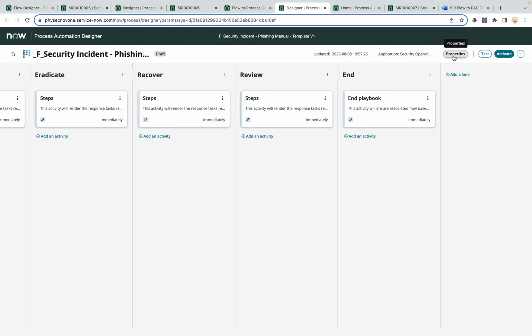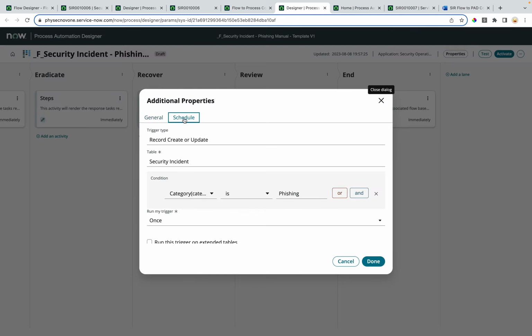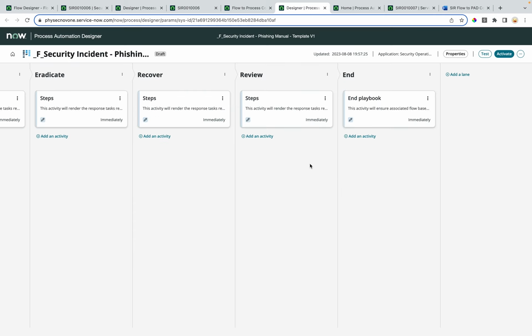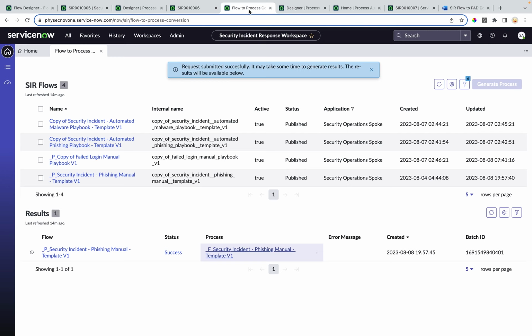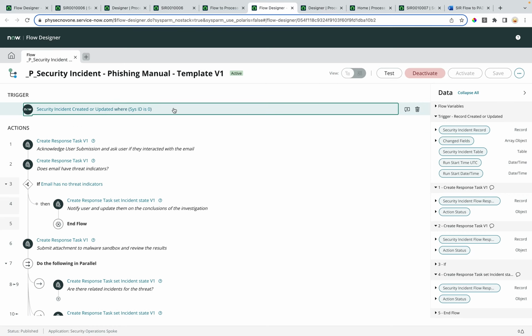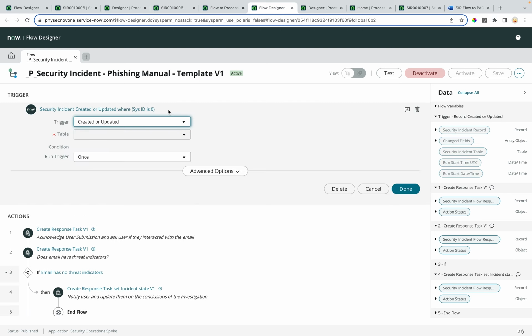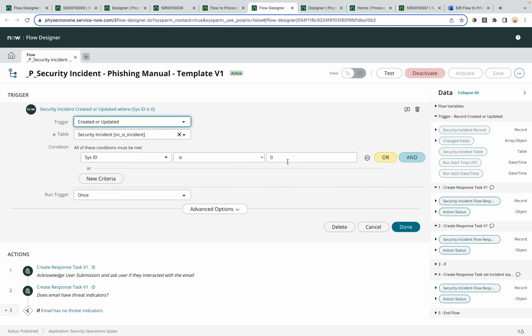And we can also check the trigger condition of this wrapper process, which is actually copied from the flow based playbook. Since it is already copied, to avoid the duplicate scenario of invoking the same playbook twice, we have nullified the trigger condition of the flow by setting the trigger condition to sysID equal to 0. Now let me show you that. Yeah, as you can see here, the trigger condition of the flow based playbook is now set to sysID equal to 0.